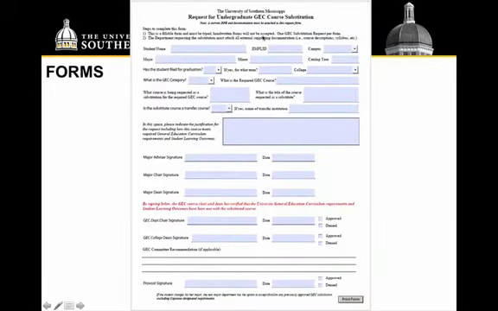Request for undergraduate GEC course substitutions. I want to pay particular attention to this particular form. You'll have some students who transfer in that may have come from a university or a community college that's not part of our articulation agreement, and we'll need to do a GEC course sub. So perhaps they took a particular English course, for example, that didn't come in as a typical GEC like we would have, but you could request that actually be substituted.